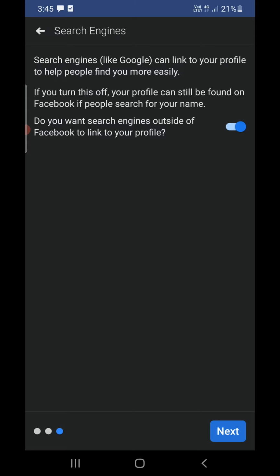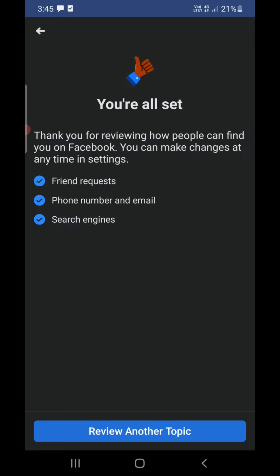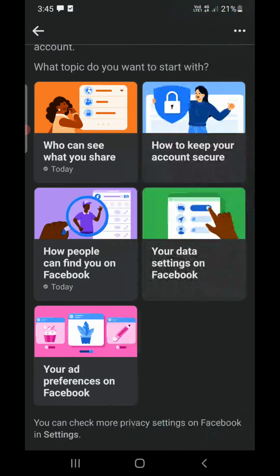Do you want search engines outside of Facebook to link to your profile? Simply turn it off, then click on next here. Now review another topic. So these are the two ways which will make your Facebook profile completely private.